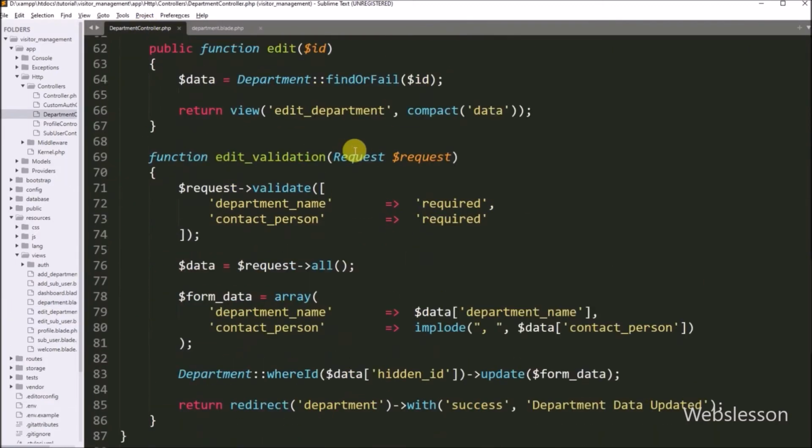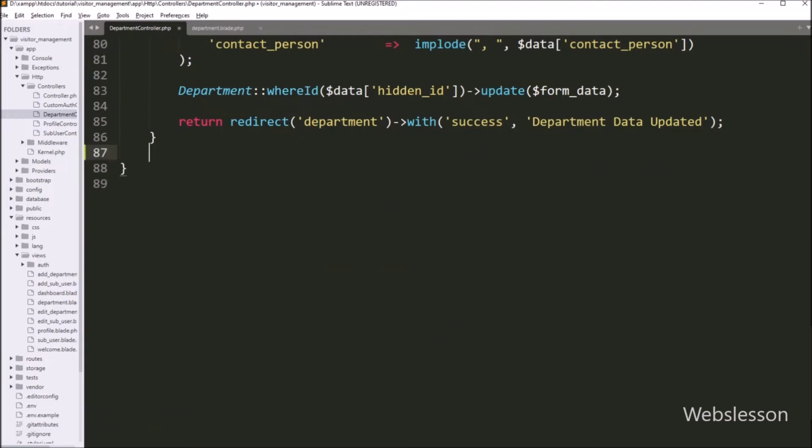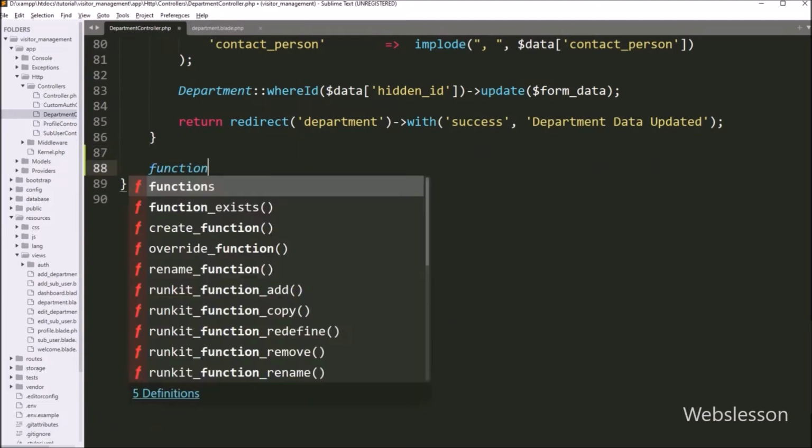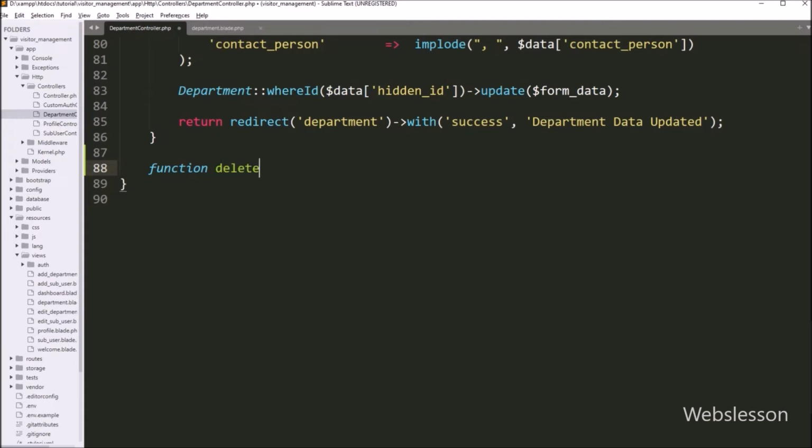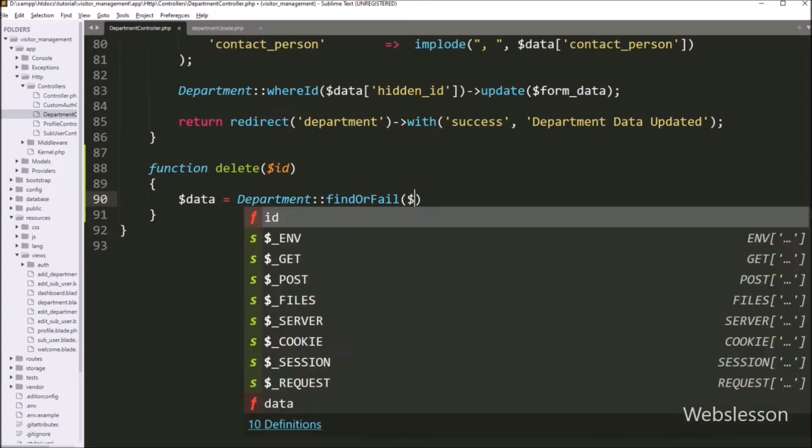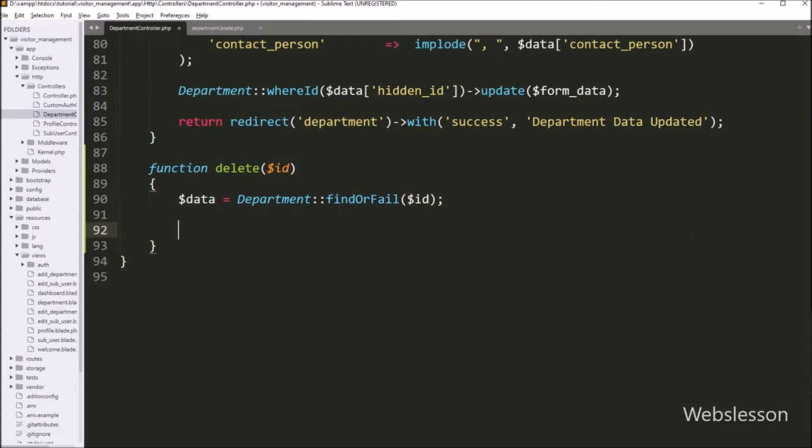Now we go to the department controller class. And under this class, we write a delete method with the $id variable as an argument. Now under this method, we write the $data variable equal to the Department class with the findOrFail method with the $id variable as an argument. After this, we write the $data variable with the delete method. So this method will delete department records from the database, and the department data will be deleted from the MySQL table.